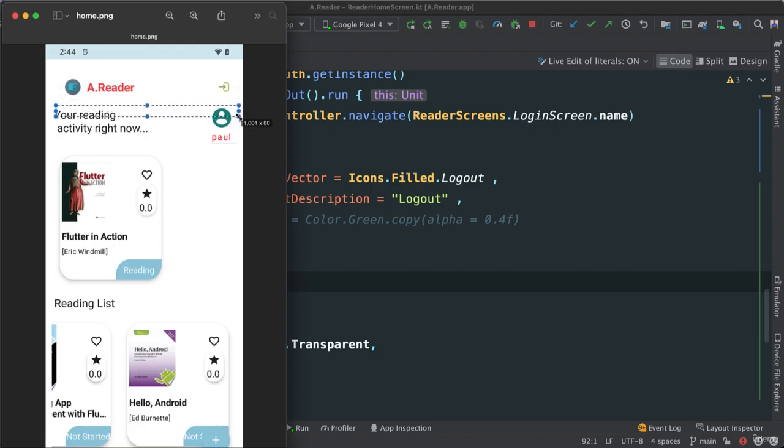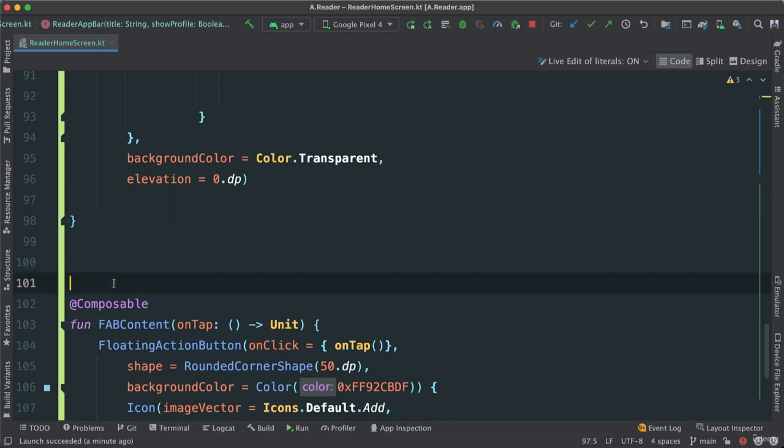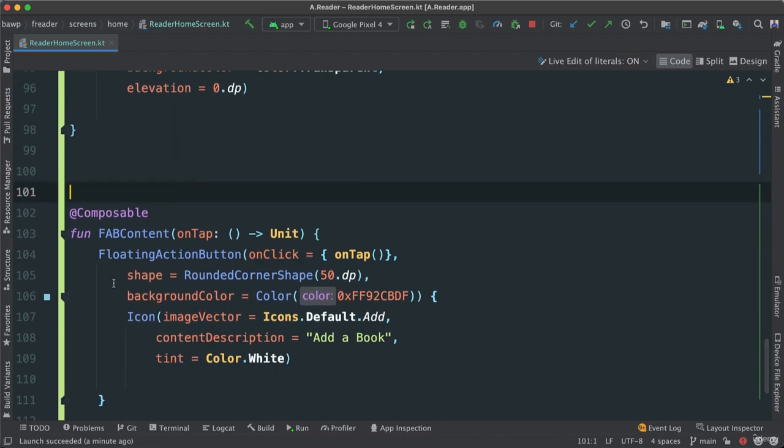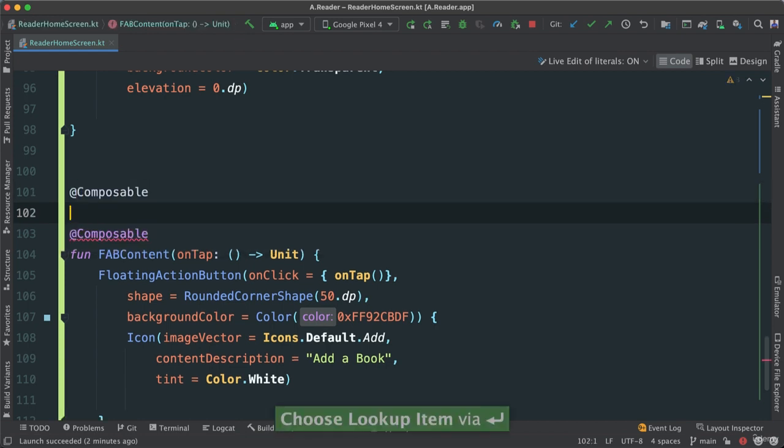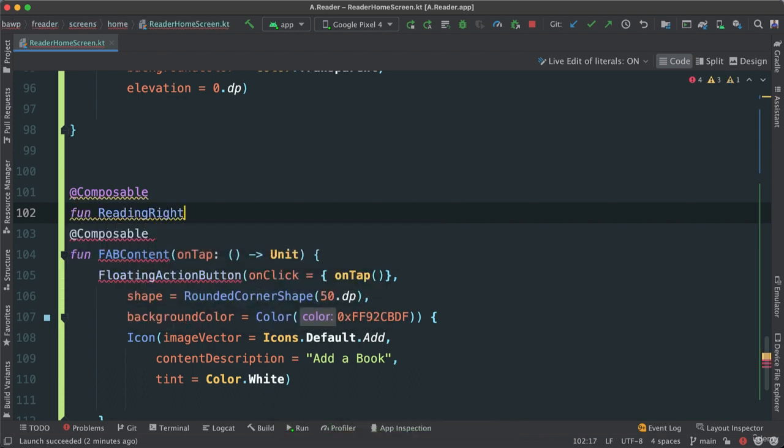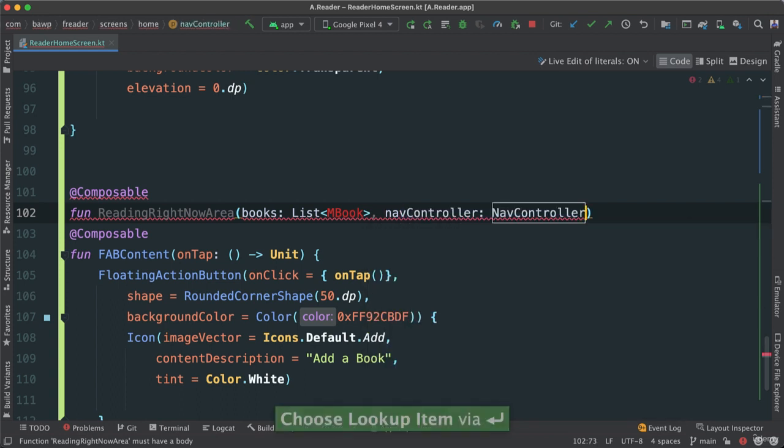Okay, so let's see how can we add this. Of course, still inside here, I'm going to create another composable and call this fun reading right now area. And of course, here we're going to pass books, which is going to be a list of MBooks like this. And then, of course, we're going to pass our nav controller like that.